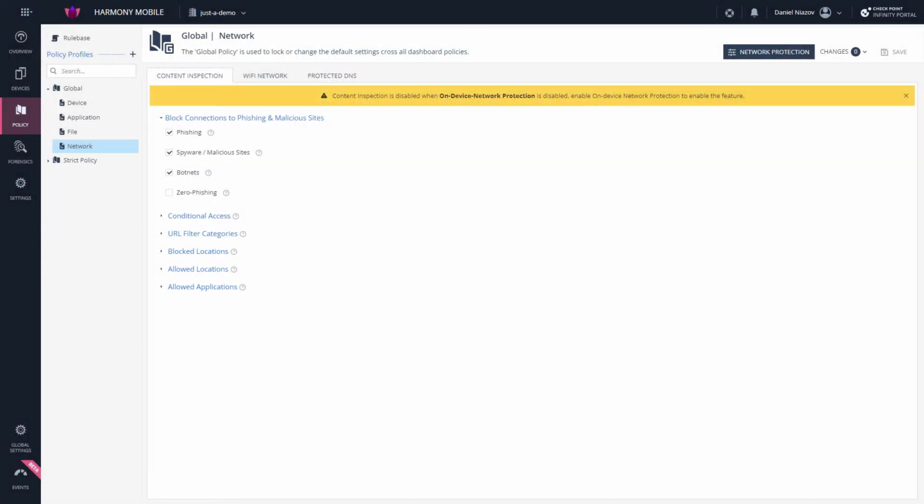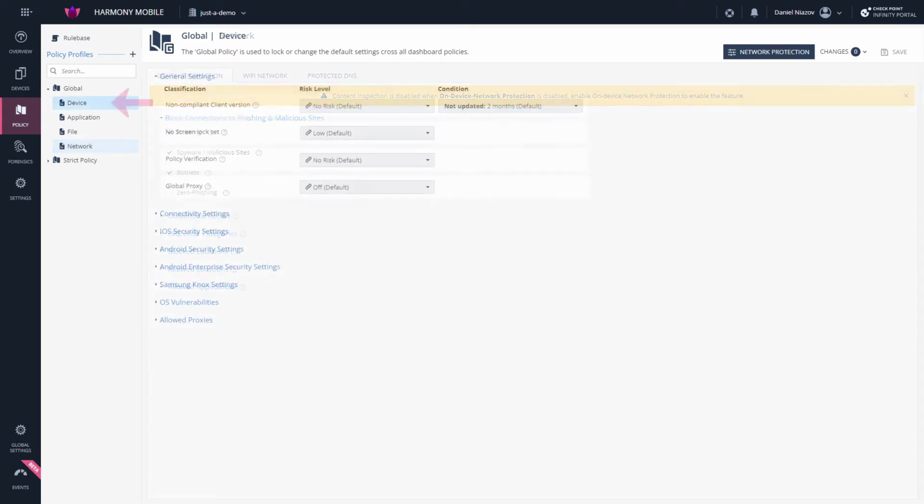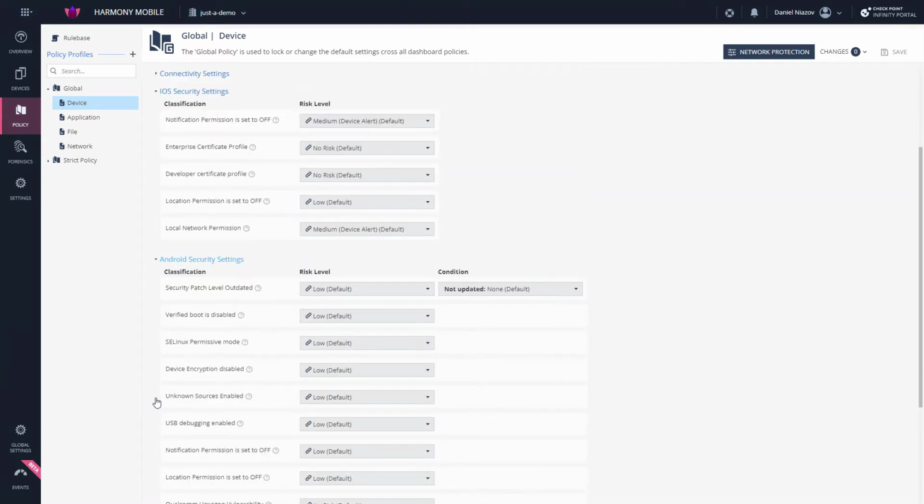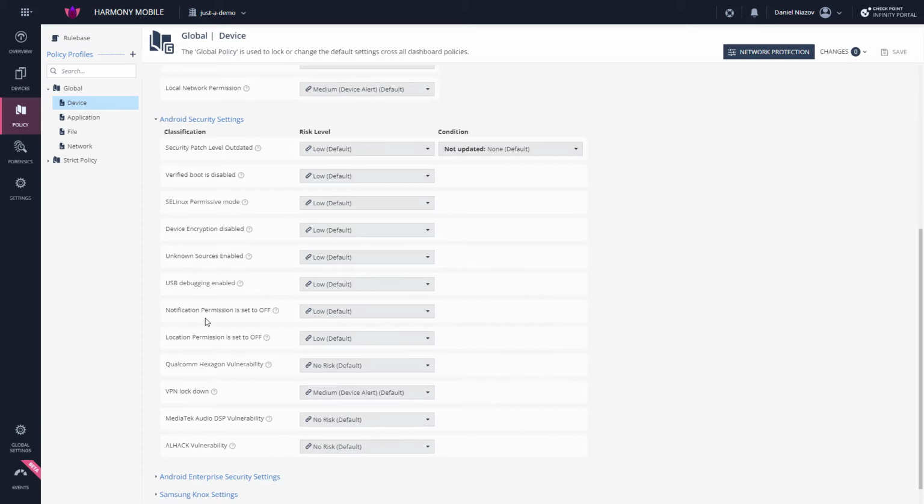Now that we've covered this general setting, let's drill down into the specific protection categories, starting with device. In this category, we define the conditions and risk level for general, iOS and Android-specific policies. As we can see, you can set a risk level to the device based on a security event.